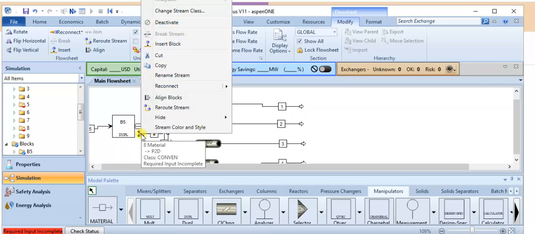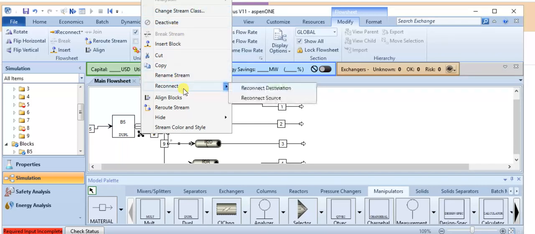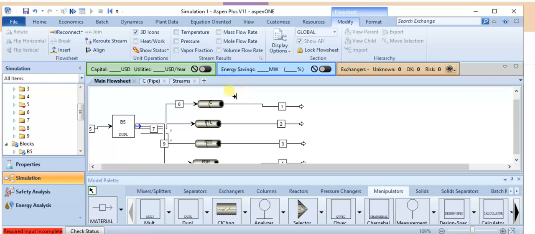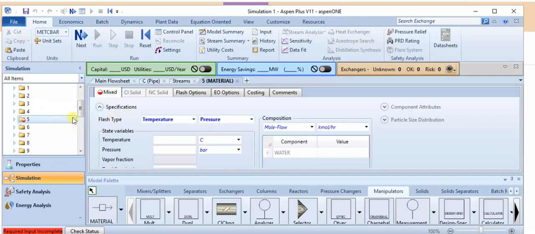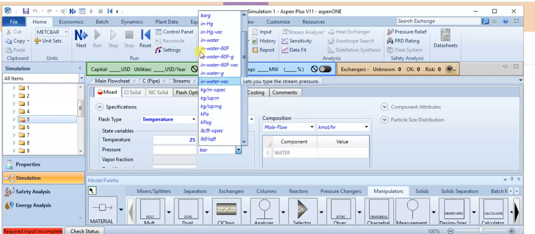So right click, and as you can see here, reconnect. Reconnect the final point or initial point. So we connect the source, the initial point, to this point. Now it is fine. We only have incomplete data for 5. Here's the temperature: we can put the room temperature. The pressure: let's select atmospheric pressure.